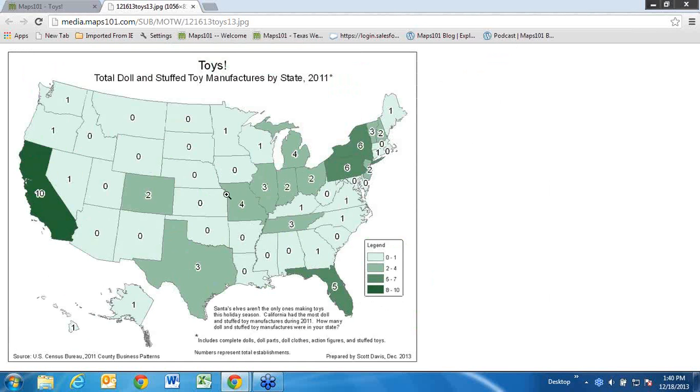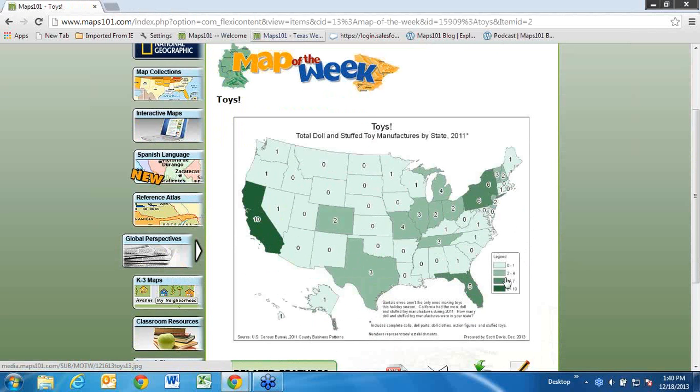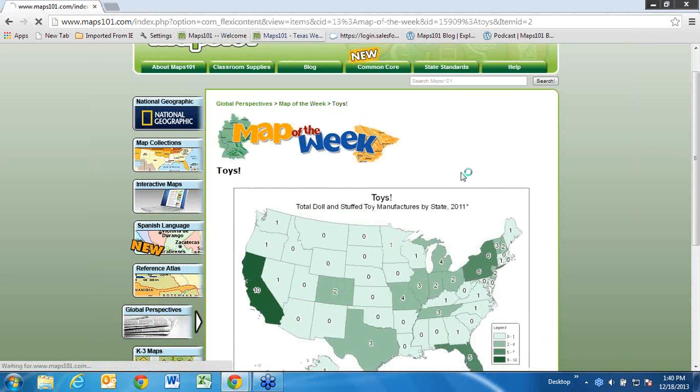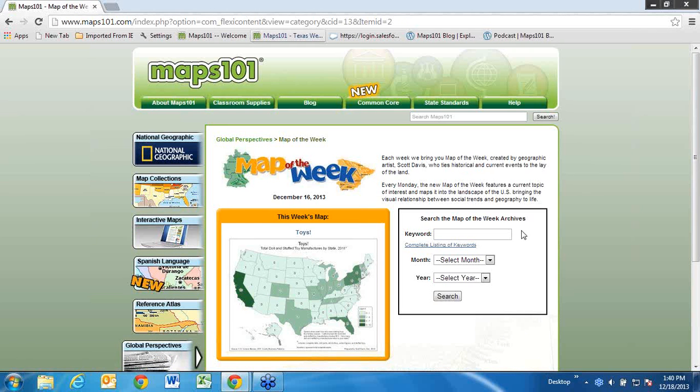I think it's kind of fun to start your week off, open up a map of the week on Monday, and to have a discussion. Some of the maps might be serious, some of them might be a little bit of fun. You can search the archives either by keyword or chronologically for some fun maps of the week. I think that when the students enjoy what they're learning, they want to learn more, they remember what they learned, so I always like to show the map of the week in my presentations.